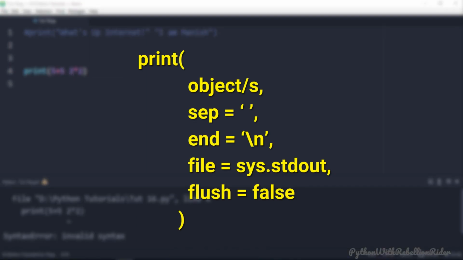Now let's come back to our syntax. The next argument is sep. Sep is an acronym for separator. This is the string which will get placed between two objects. We just saw its example when we specified two string objects separated by comma. Then as a result we got both the strings printed and both are separated by a blank space.